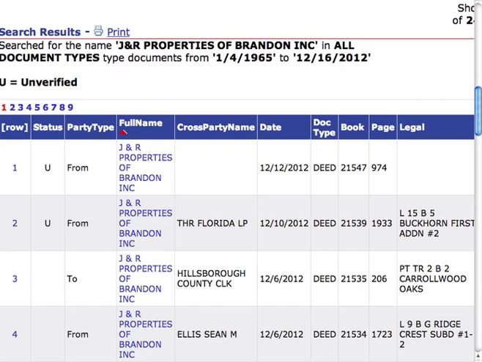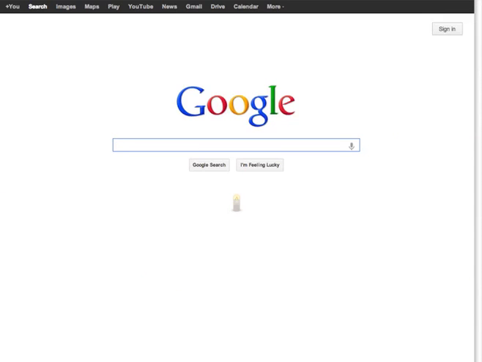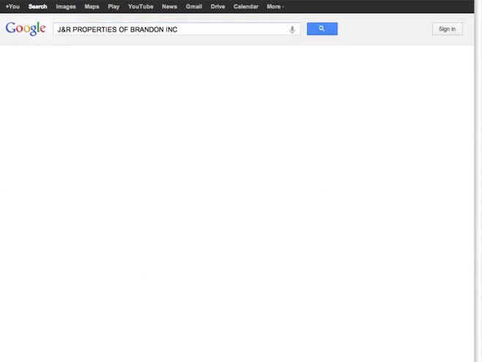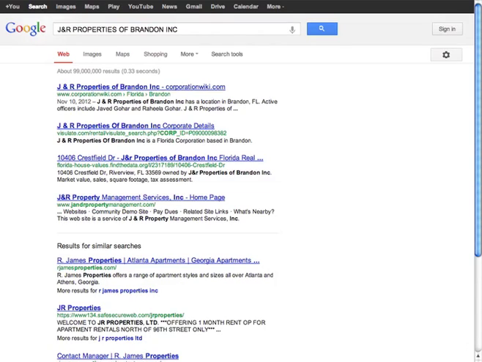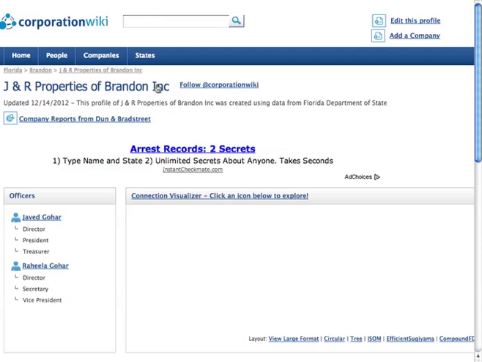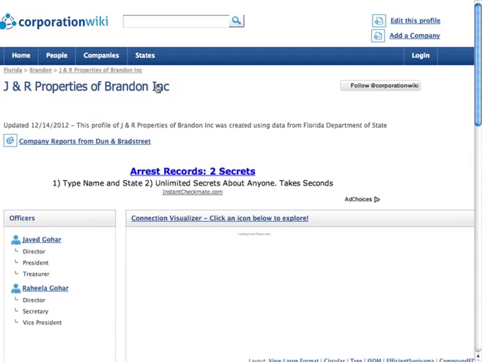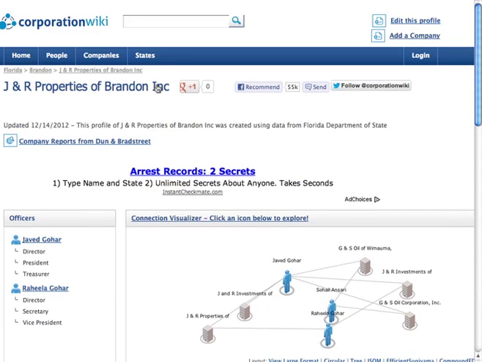So again, first thing I'm going to do is go into Google and just do a Google search for J&R Properties of Brandon, Inc. The first listing, I wanted to point this out too, that comes up, it's for a website called Corporation Wiki, and this is also another tool that you can use if your division of corporations is not online. You can do searches for company names here to find out who the managing members are.